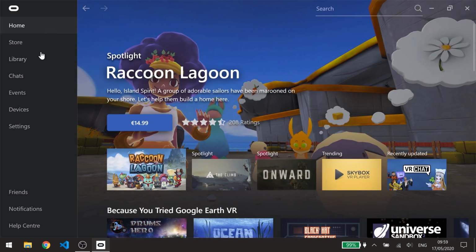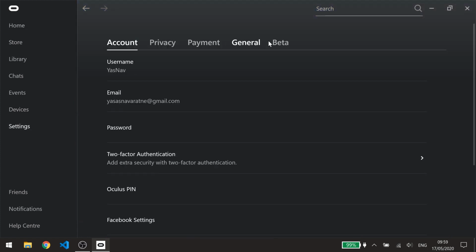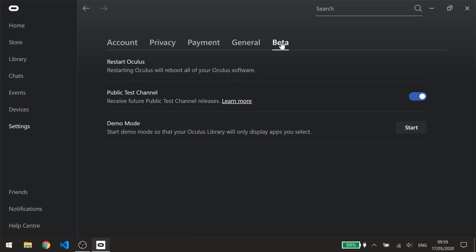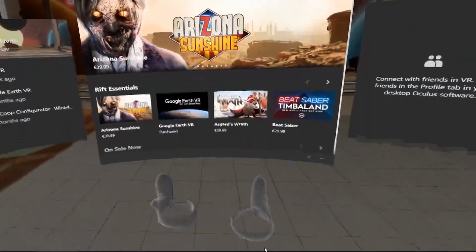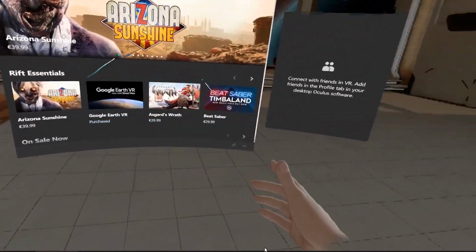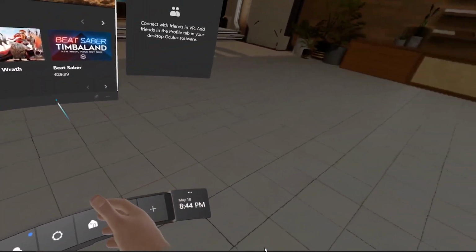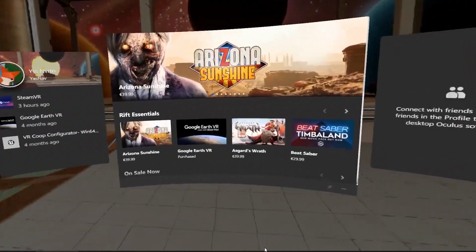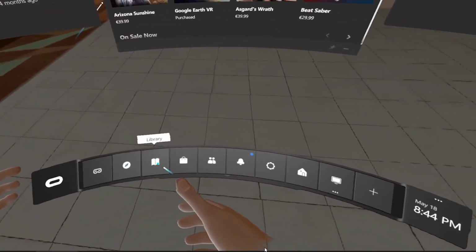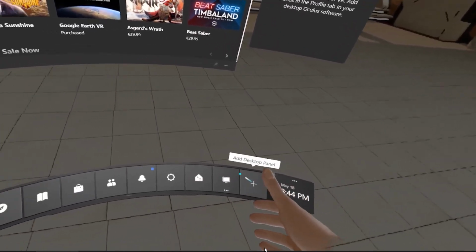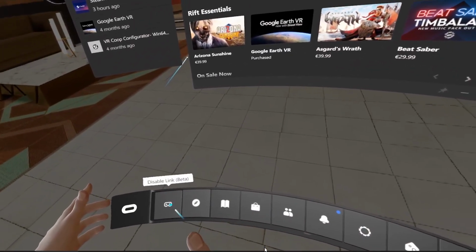If you only have a 2.0 cable, you have to go to the settings and then to the beta section so that you can enable the public test channel. So you can try the beta release of the 2.0 compatibility cable. If everything works correctly, you should see the Oculus Home environment inside your headset. Everything will work fine, like you would inside the Rift. And if you need to go back and disable the Oculus Link, you should press the first button that you see and go back to the Oculus Quest menu.